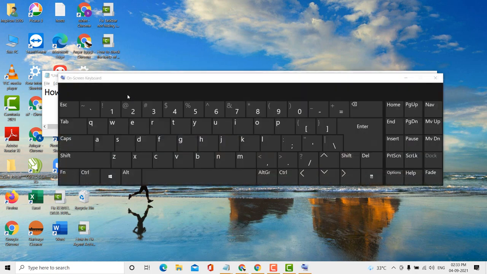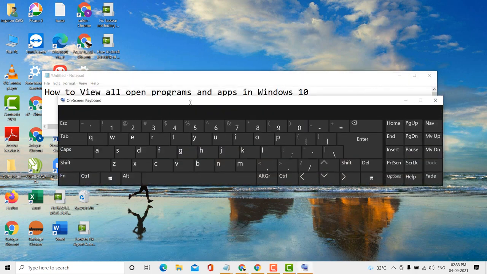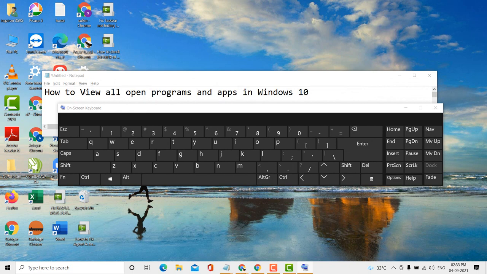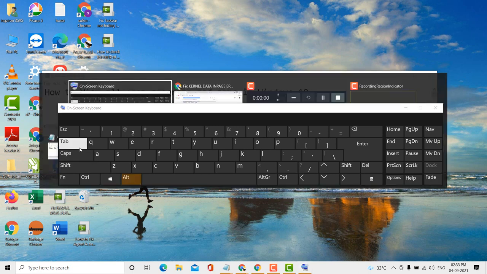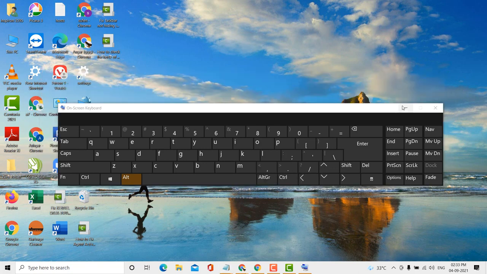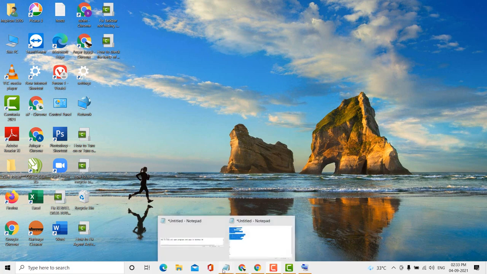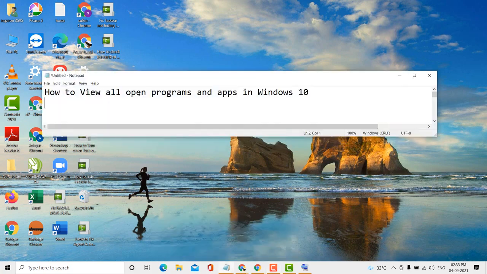If you want to view all open programs and apps in Windows 10, it's very easy. Alt tab plus tab key. That is. So guys, this is very simple and easy method. If you want to view all open programs and apps in Windows 10 PC or laptop.